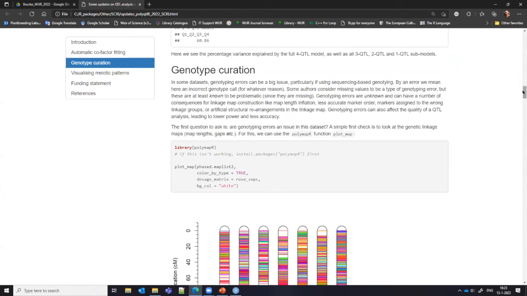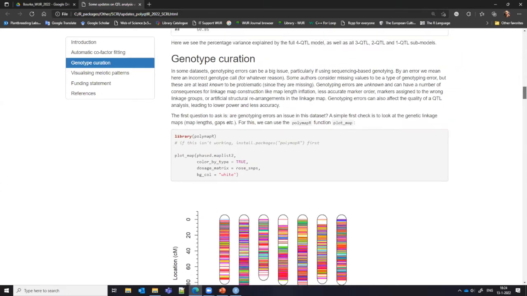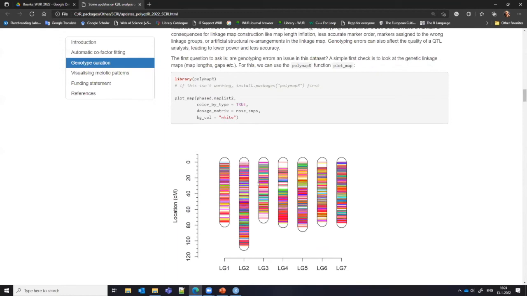Now, more and more people, I think, are moving away from SNP arrays and towards sequence-based genotyping. One of the consequences of this still is that you tend to have a higher error load in your data. And that can be very quickly seen if you create genetic maps. If you just plot them or just look at the table of their map lengths, you'll start to see there tends to be an inflation nowadays in the length of linkage maps.